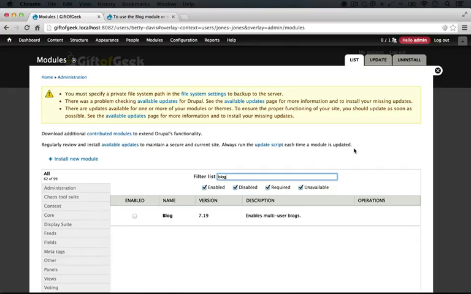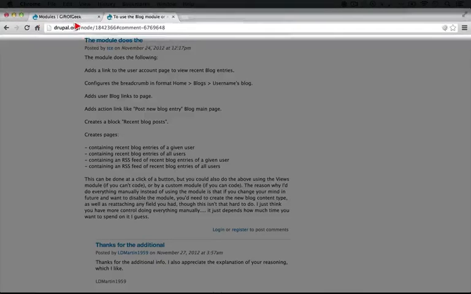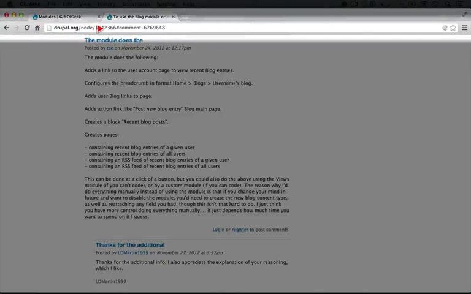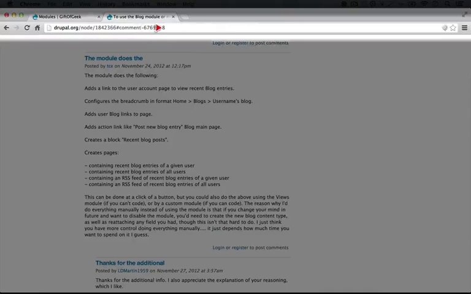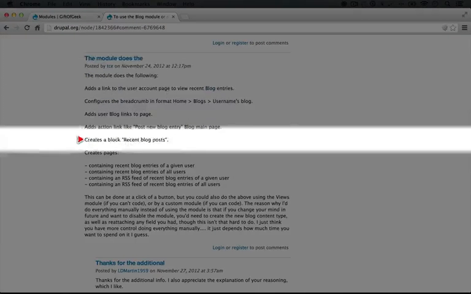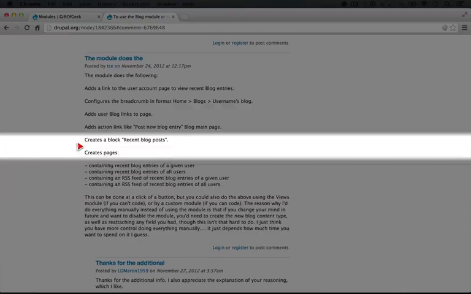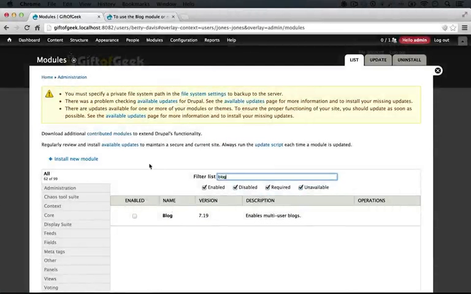For a full list of the particular components that are included with the blog module, you can go to this page on Drupal.org. It's node/1842366, and it's comment number 6769648. And this post by the user TCE gives a rundown of all of the individual components that come with the blog module. All right, back to the site.